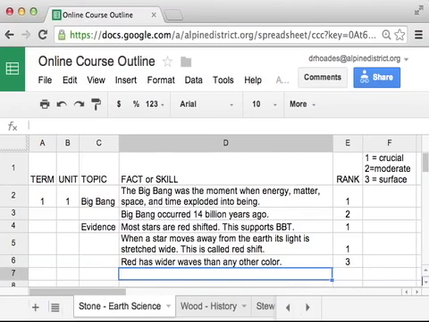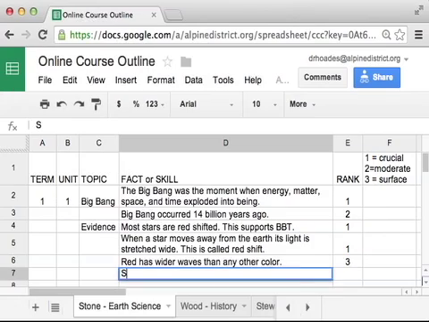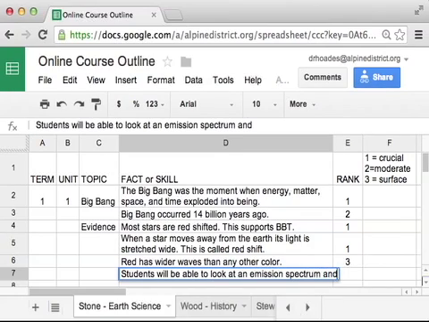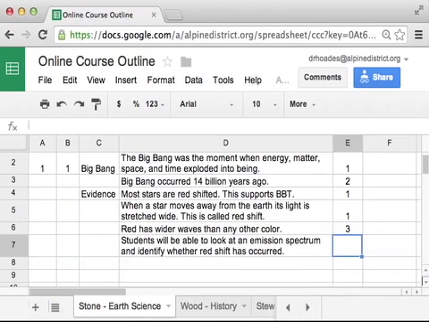Remember that this list is not only for facts, it should also include skills. I'm not just interested in what my students know, I'm also interested in what they can do. Students will be able to look at an emission spectrum and identify whether redshift has occurred. This isn't a fact, it's an ability, but I want my students to have it.